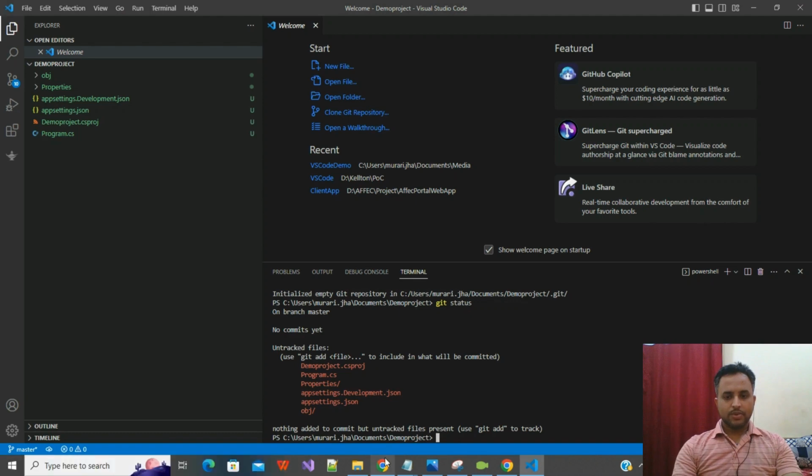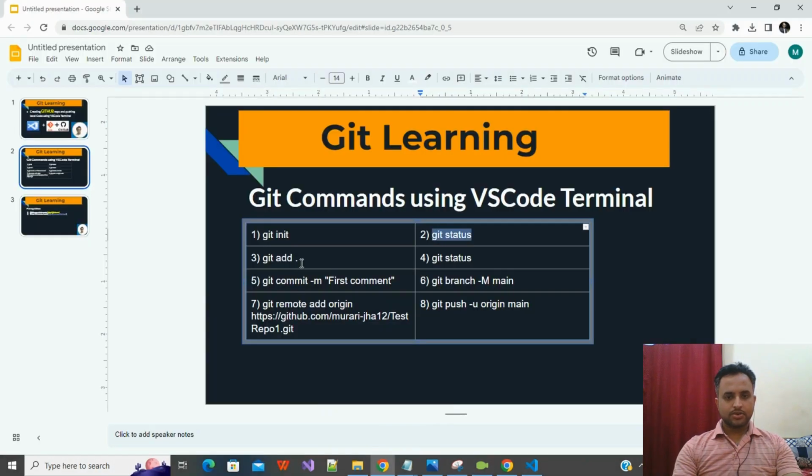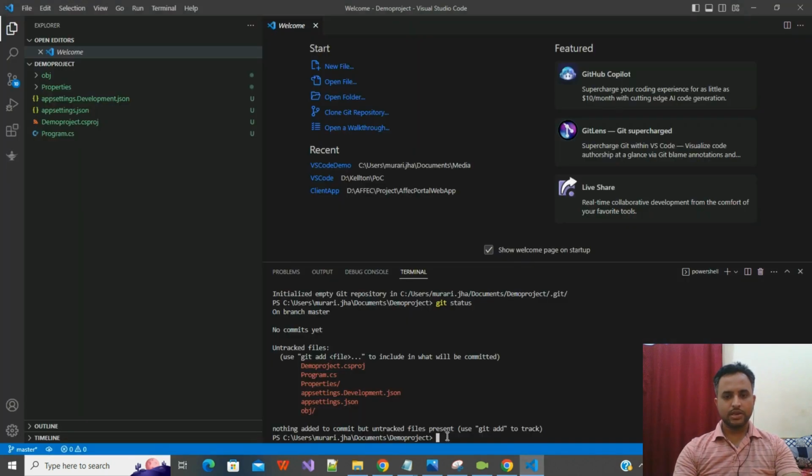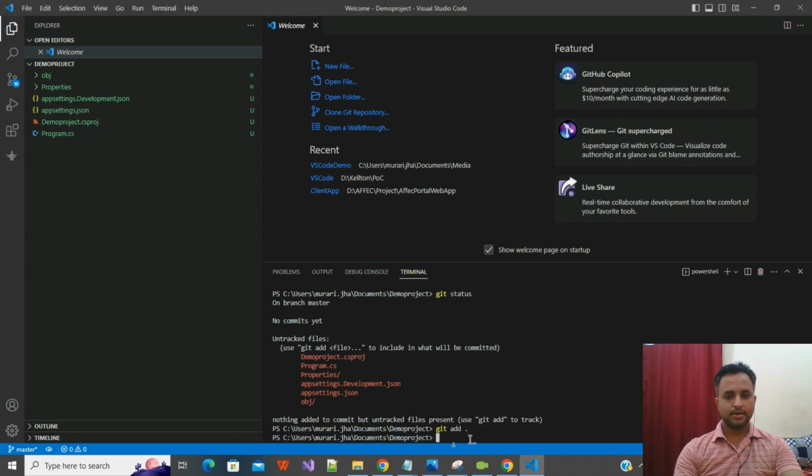The next command in our sequence is git add. Git add basically adds whatever files are available in your local repository. So git add space dot. I will press enter. Now all our files are added. How can you check whether all files are added or not?